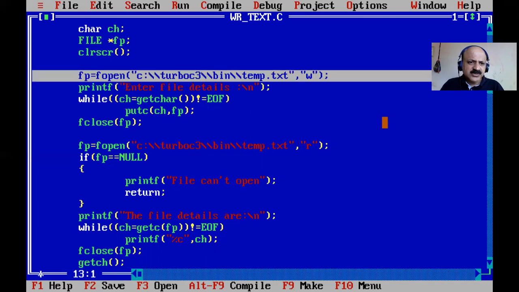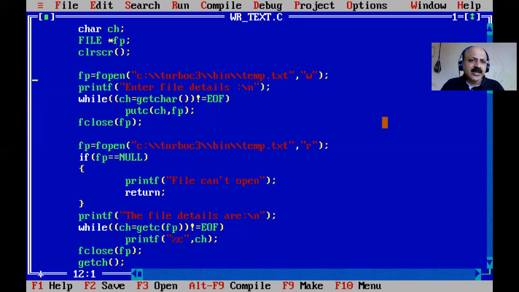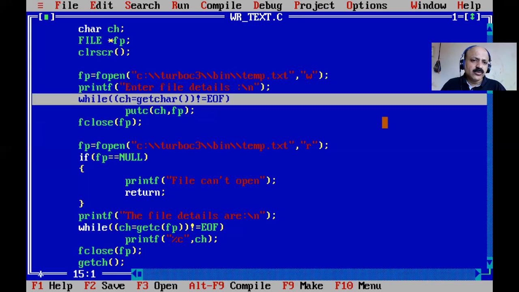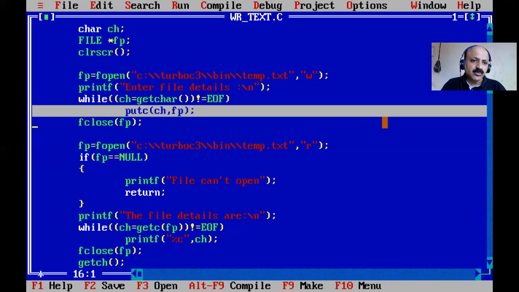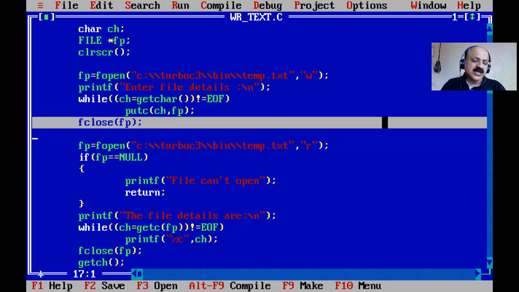First fopen opens this file in a particular folder, subfolder or directory, and then links it to our buffer, and the first character is assigned to our fp file pointer. And then we can write using putc. Here getchar takes a value from the keyboard character by character, and putc puts it into the file. And then close that file.